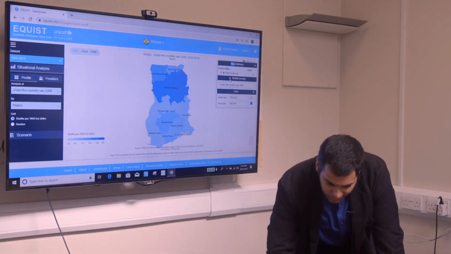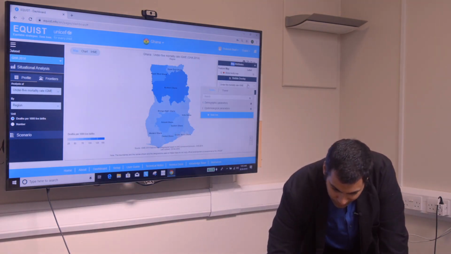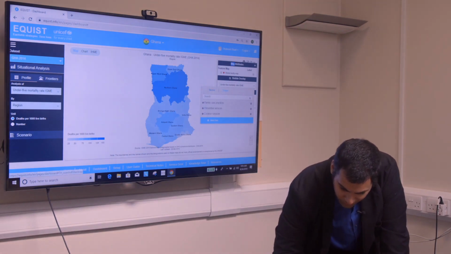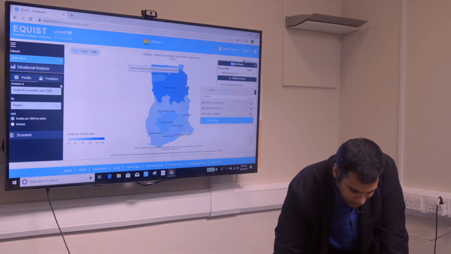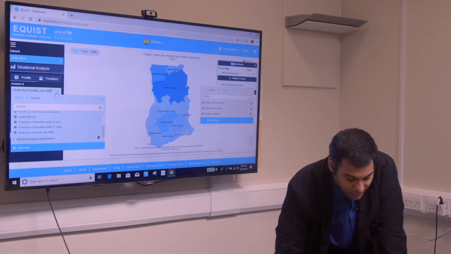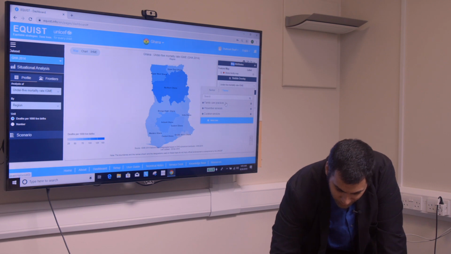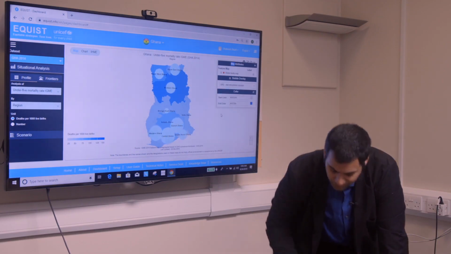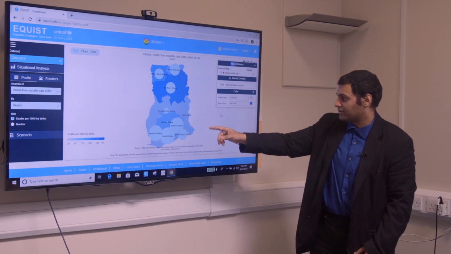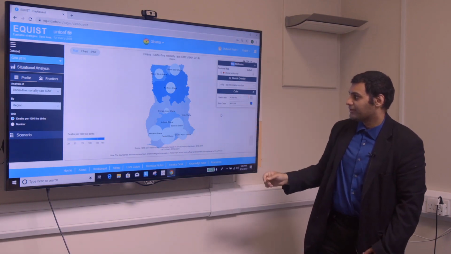It might be interesting to look at maybe an intervention. We go back to theme. The submenu you see here is the same as the submenu on the left, just to give you a second submenu to play with. We can look at, let's say, IMNCI and ORS coverage again, just for comparison's sake. What you'll see is bubbles start to populate on the map.